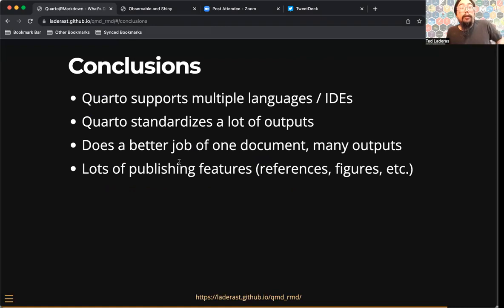So just a quick conclusion, because we are running out of time. Quarto supports multiple languages and integrated development environments. Quarto standardizes a lot of the outputs, so they're consistent. I will say it does a better job of that promise of one document, many outputs. And there's a lot of publishing features I haven't really talked about because they're very in-depth, but you can do things such as references and figures. The thought is you could have a single Quarto document to publish both your paper and a website, which I think is very cool.